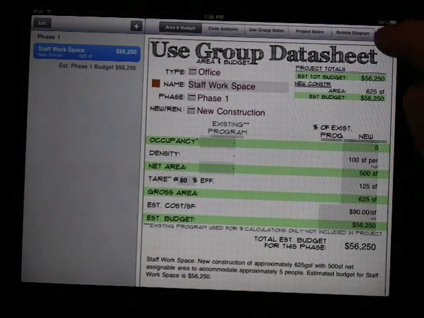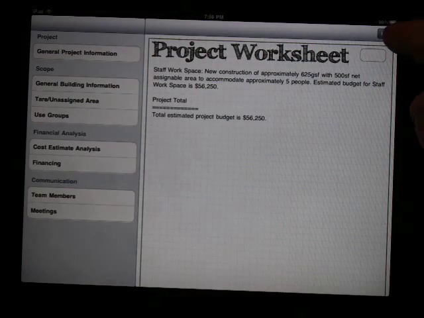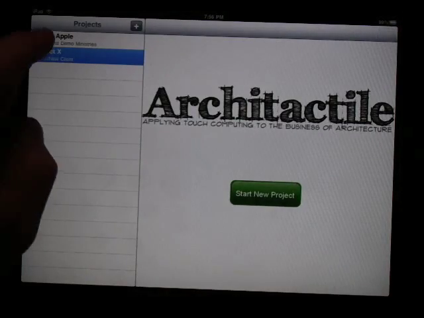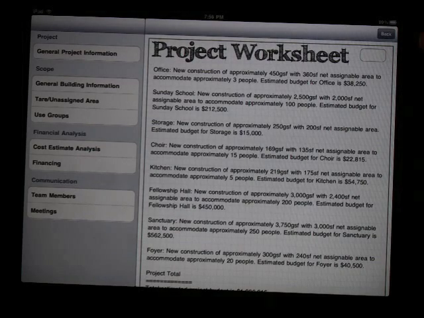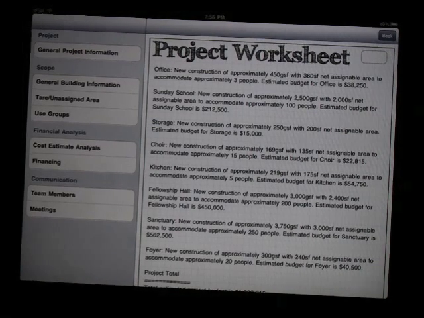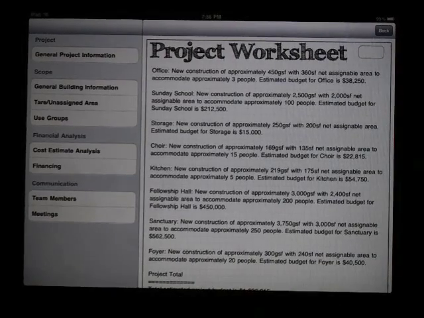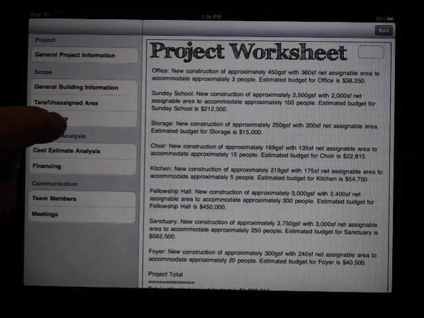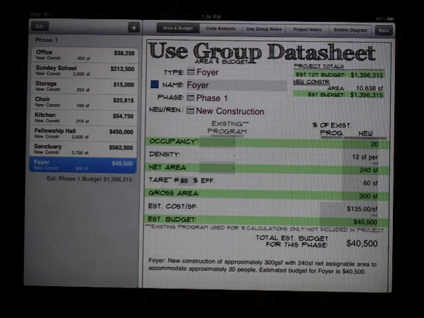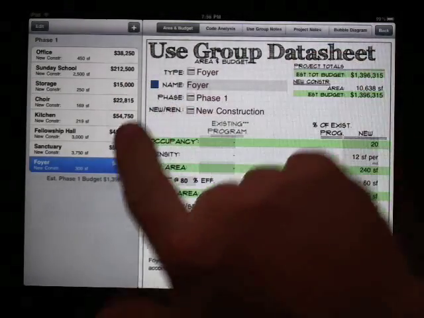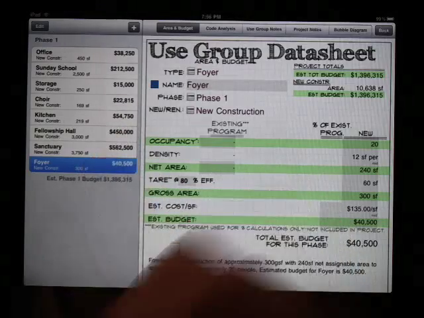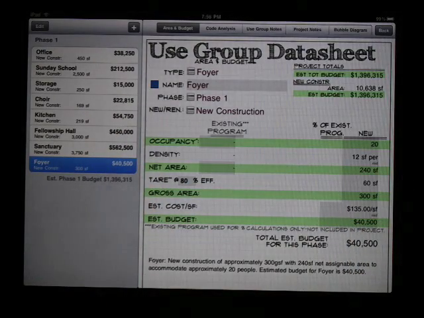I'm going to jump back out and go into a project that I've developed a little bit more completely. This is a small church project. If I go into the use group, I can see that I've defined an office space, a Sunday school, some storage area, choir space, a kitchen, fellowship hall, sanctuary, and a foyer. Essentially all the components that I would need for a small church.